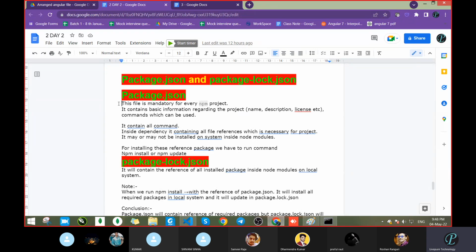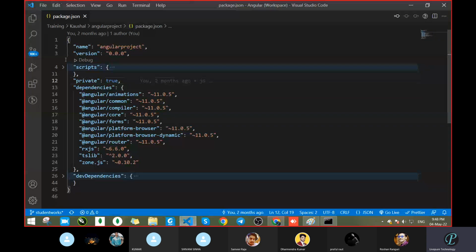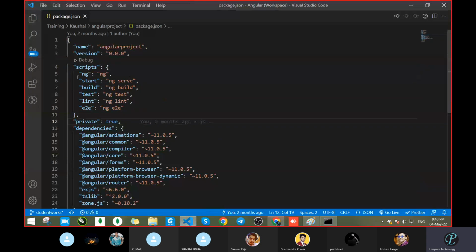So package.json is a mandatory file for every npm project. It contains basic information regarding the project like name, description, license, etc. It also contains the commands which can be used. You can see that in the scripts. Open this scripts: ng start, ng serve, ng build, ng test, ng lint. These commands we have already discussed.